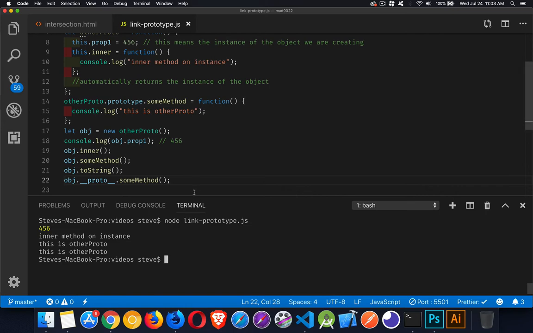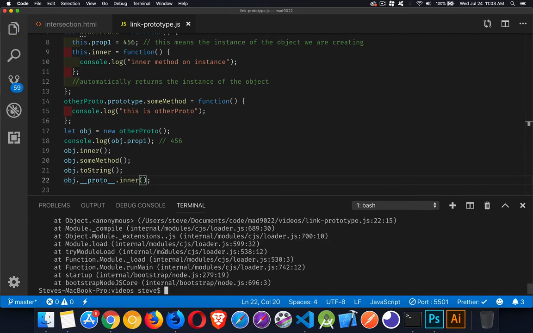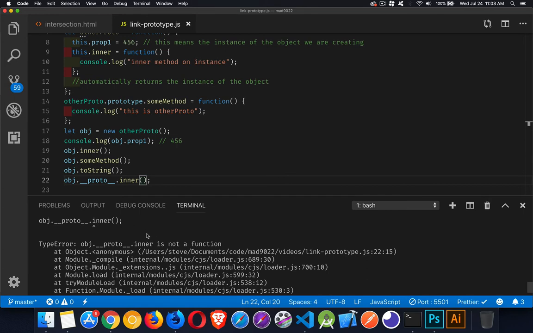Oh, sorry. Of course it's going to work. We've got that there. Inner, this is the one that I was trying to use. You probably caught that long before I did. There's the one crashing. So inner is not on the prototype chain. Inner only exists inside of obj.